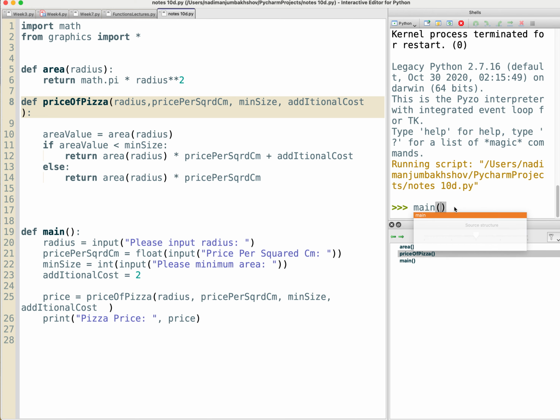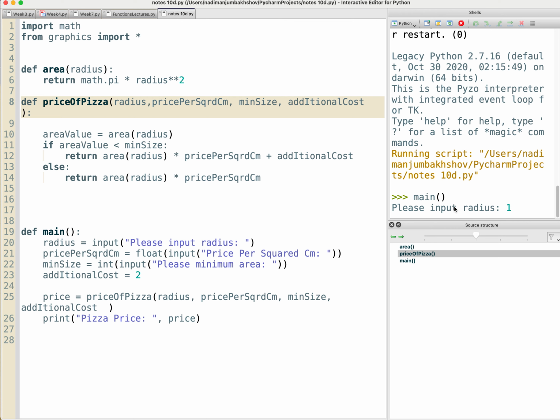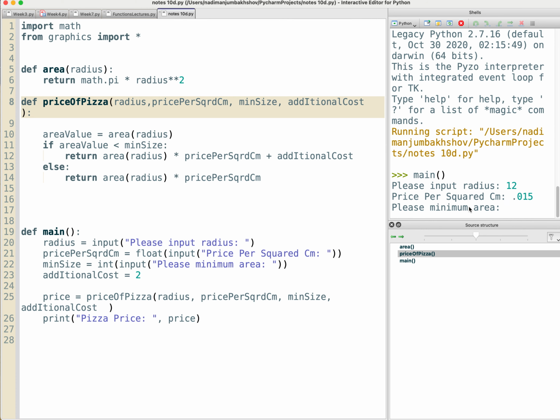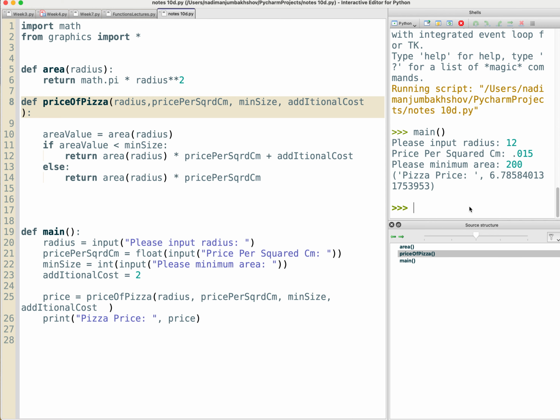Now, the reason that I'm showing you this in this context, so if we say 12, the price is 0.015, and the minimum area is, let's say it's 200, right? That's how much the pizza would cost. It's not rounded up, and it's always assuming that I'm going to give an additional £2 charge if it falls below that size. So now I have quite a flexible program. And what this type of thing allows you to start doing is changing.